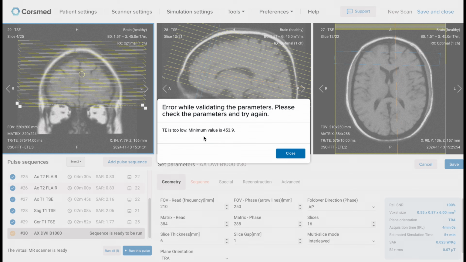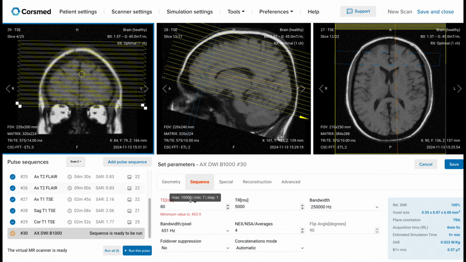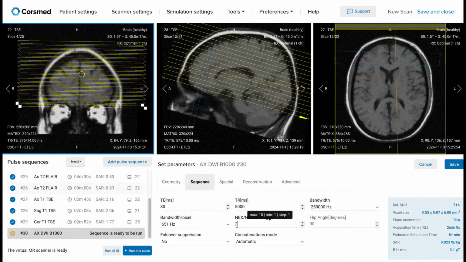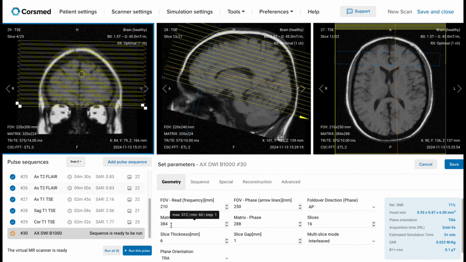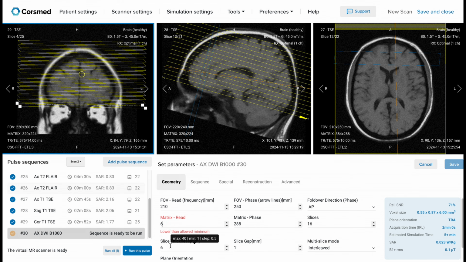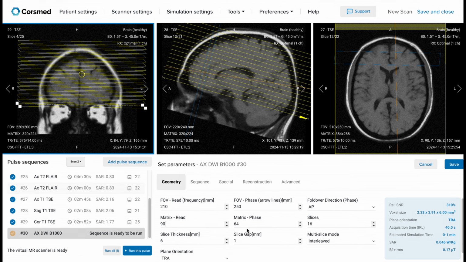If the system flags the minimum TE value as inappropriate, we can check what adjustments are possible. One option is to lower the bandwidth further to reduce the TE. Another option is to decrease the number of averages, since we don't need a high value here. We should also check the matrix, as a very high matrix isn't necessary for this type of acquisition. We can play around with some different values, but a value around 100 phase and 64 read should be sufficient.